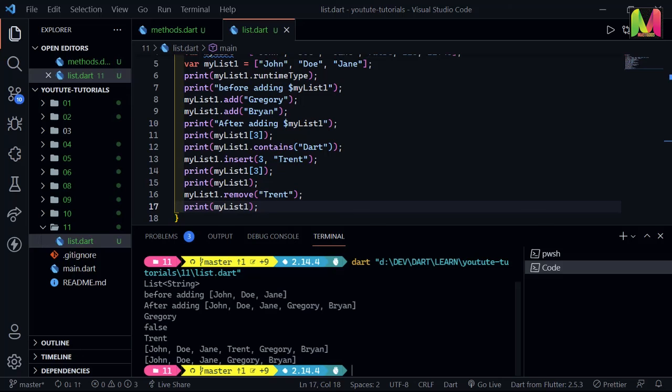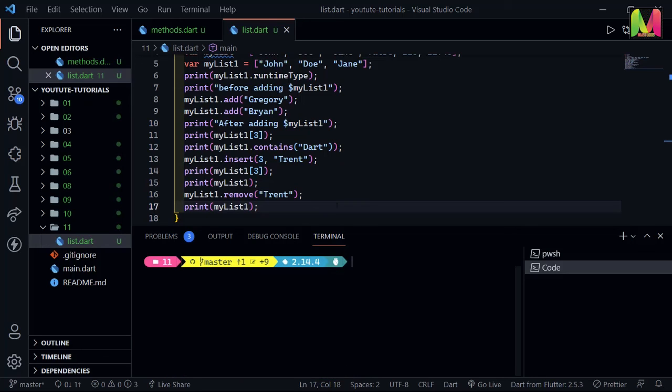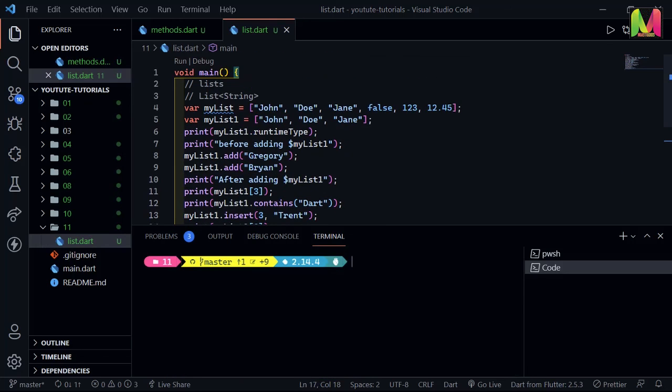All right, so this is the generic way of defining or working with a list. In the next video, we are going to look at the constructor method.